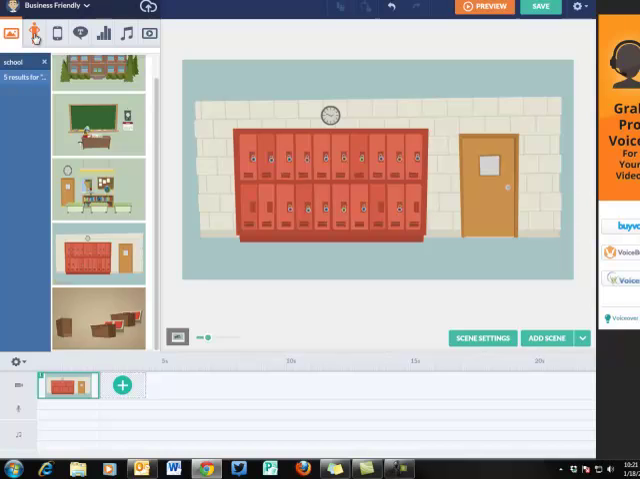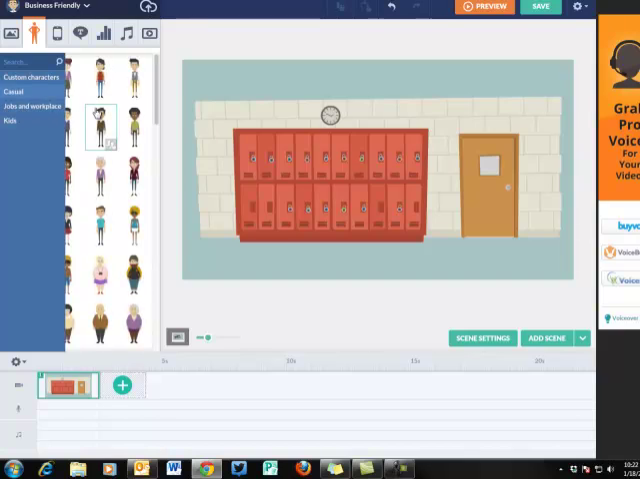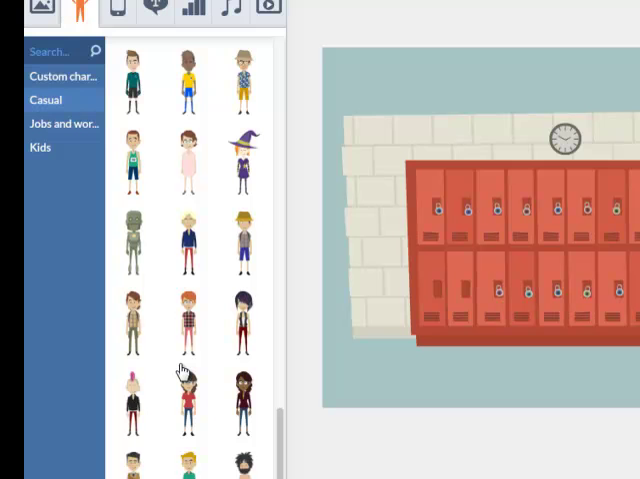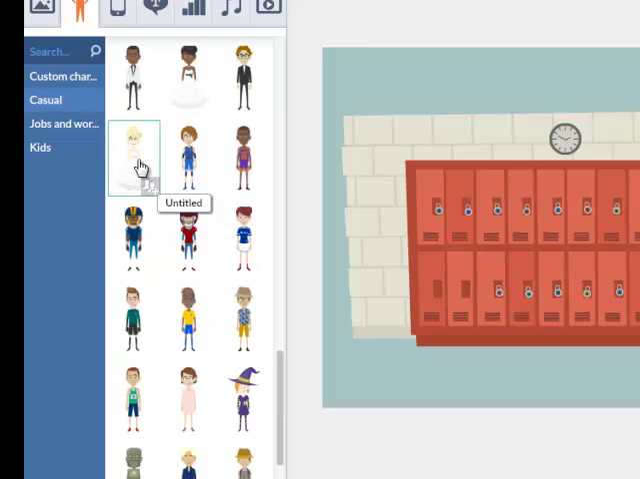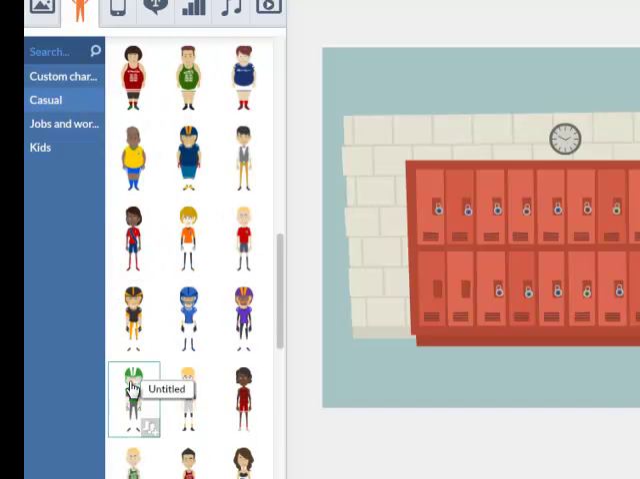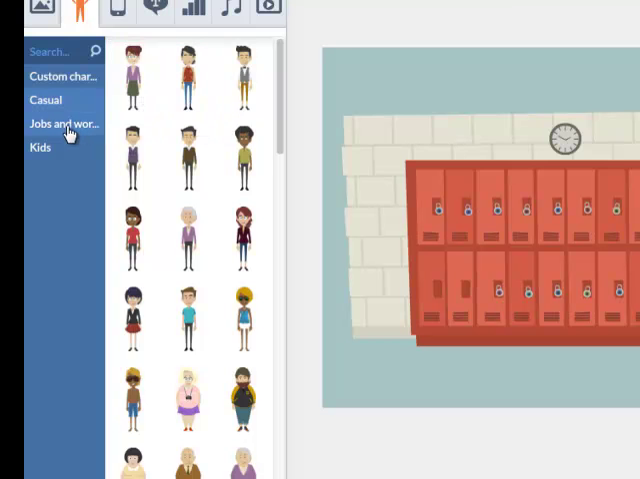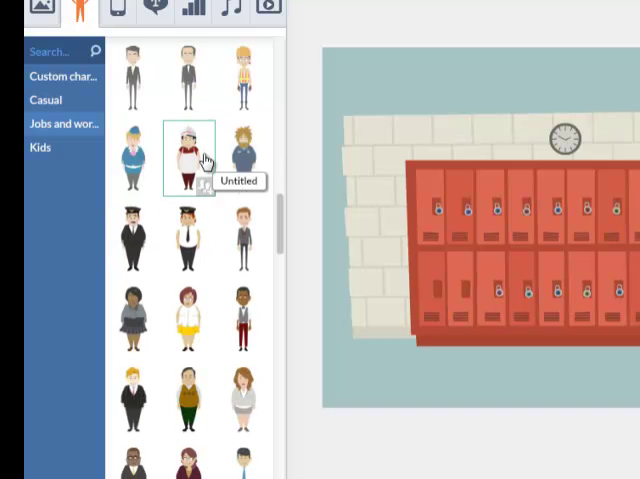Then you want to pick your characters. You could do custom ones if you subscribe, but they also have a few you can use here. There's casual, there's different workplace, and here all the different people come up. Lots of people to choose from if you scroll through. And you can see there's certainly some very different things depending on your theme. You've got football players, different athletes, business people. There's also job and workplace, so lots of different options there as well.